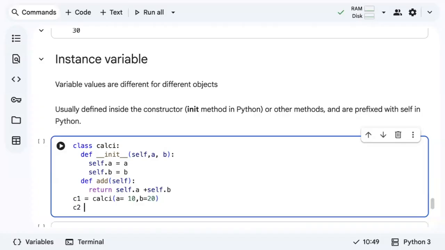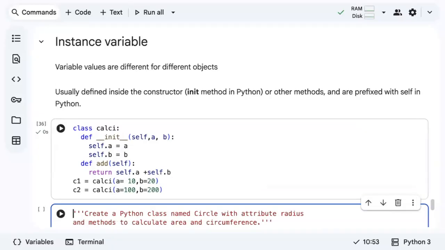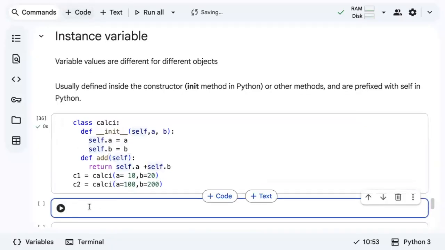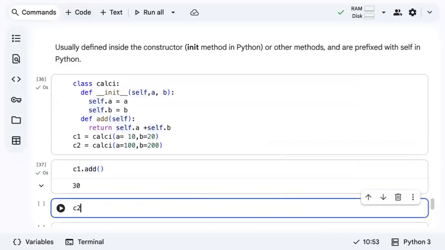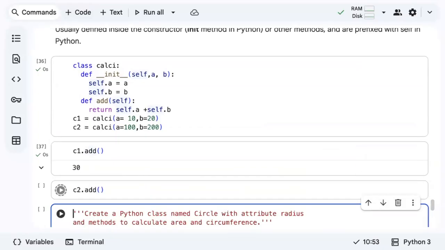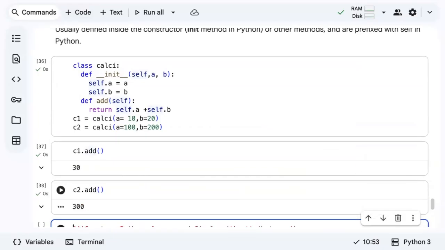Okay, same way, I'll create a second object, C2 is equal to Calci. Again, see, it is expecting values from you. I'll just give A equals 100 and B equals 200. Now you can simply call C1.add. It gives you 10 plus 20, which is 30. Similarly, C2.add will not give you 30, rather it gives you 100 plus 200. This is how instance variables basically help you in assigning different values to different objects.